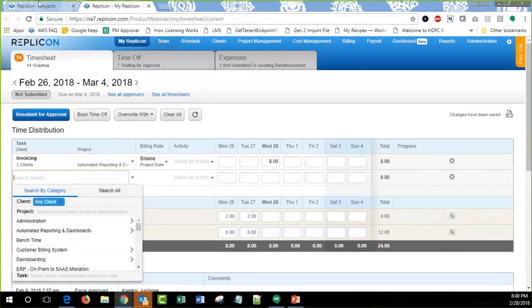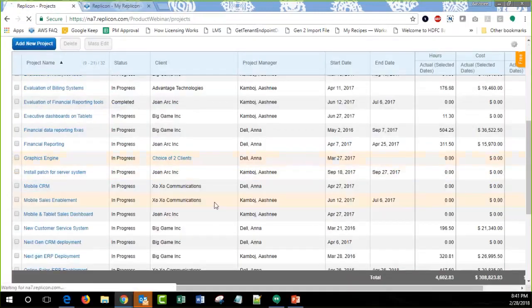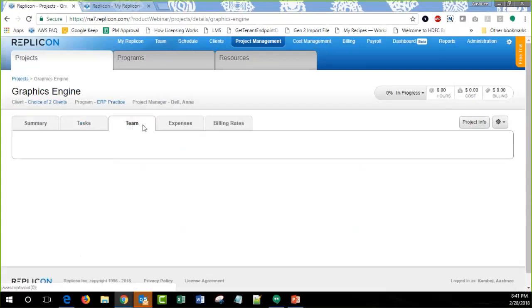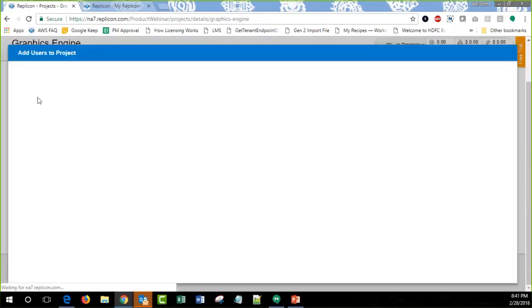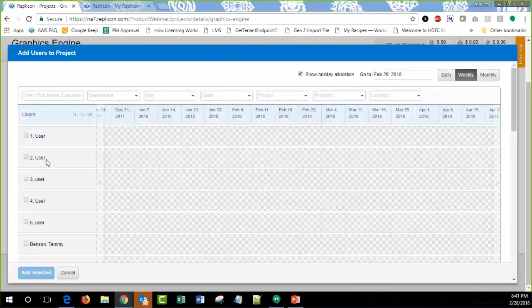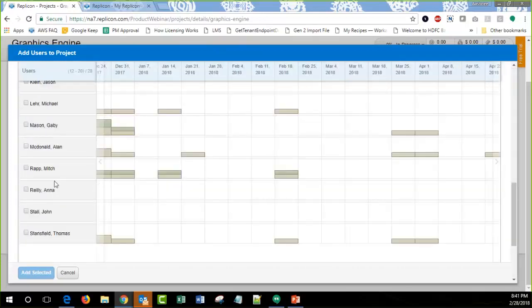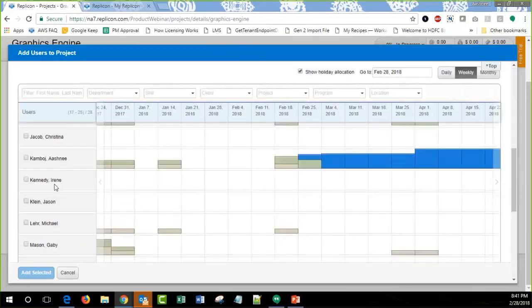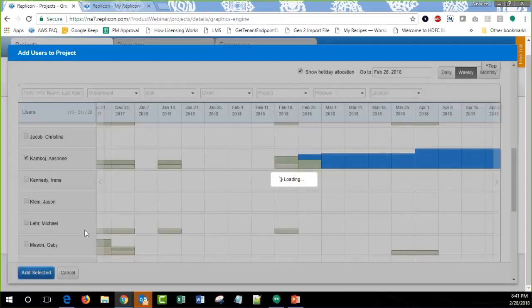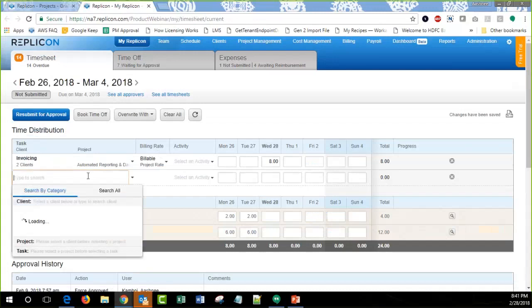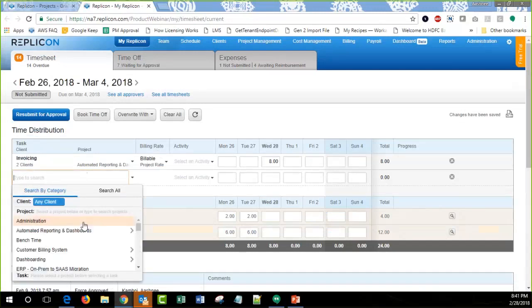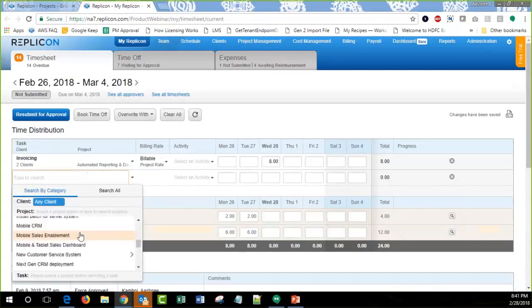Okay, looks like I've not been added to the graphics engine. So let me just go ahead and add myself to the graphics engine section here. There you go. So now I've added myself. I should now see the project on my list. I'm going to go back and try this again. So I'm doing any client now, and now I'm going to choose the graphics engine thing.